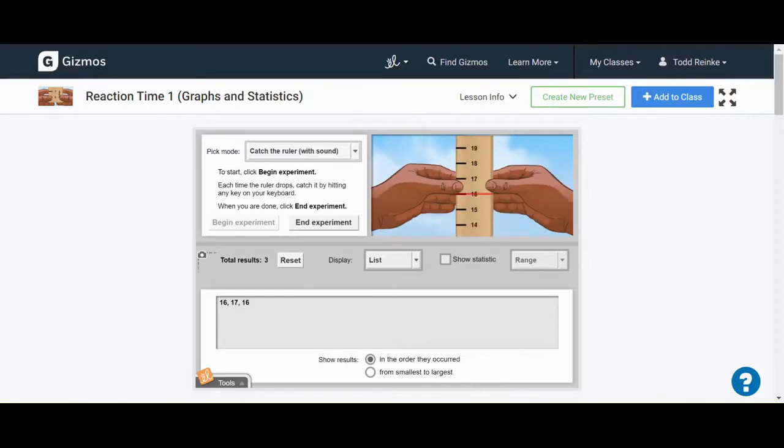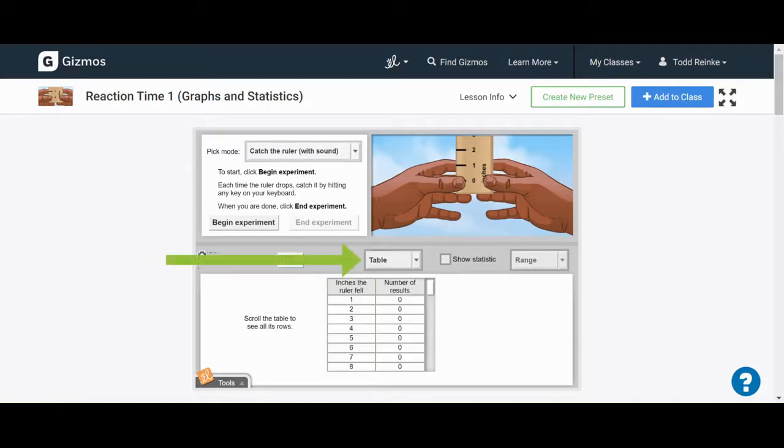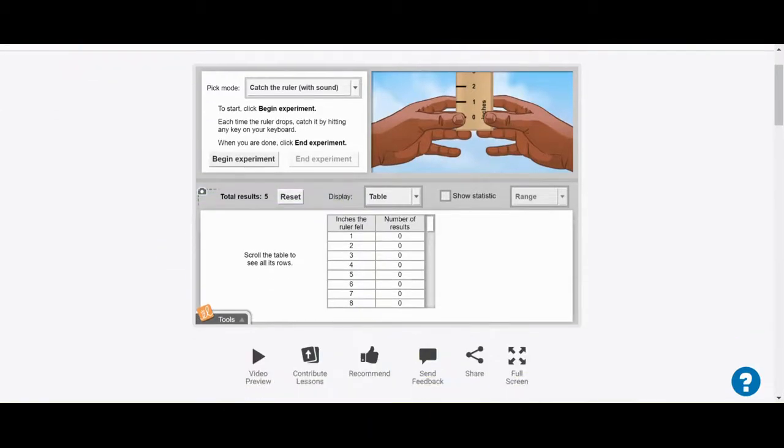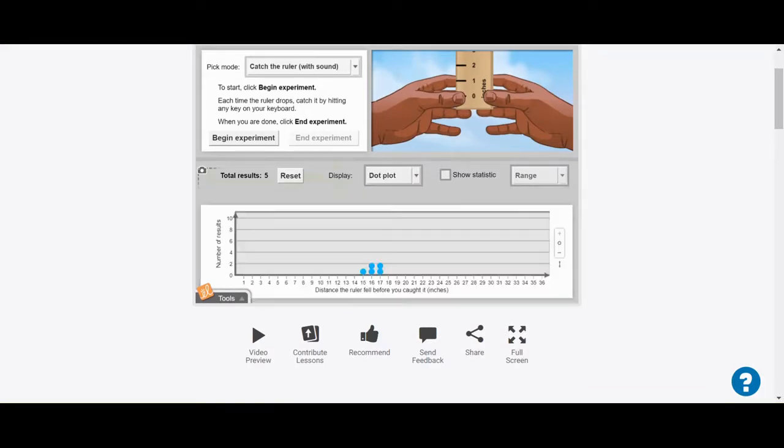You can see that the simulation occurs when a beep is played and the student or teacher hits the spacebar or any button on their keyboard to stop the ruler, and the reaction time is recorded. Once a sufficient number of reaction times are recorded, this lab allows you to go through and look at the data in different ways. So I can display it as a table, I can display it as a dot plot, or I can display it as a bar graph.